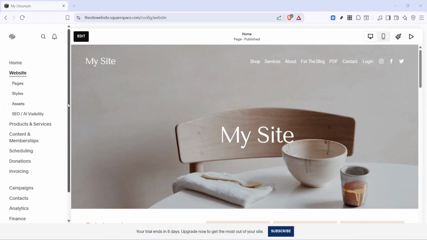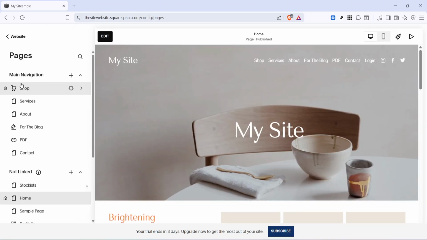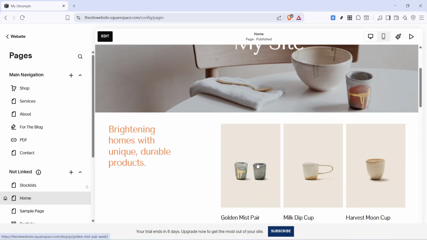First, log into your Squarespace account and open the Pages panel. You'll find it in the left-hand sidebar of the editor. The panel opens showing all your current pages organized into sections, main navigation at the top, footer navigation below that, and not linked at the bottom.